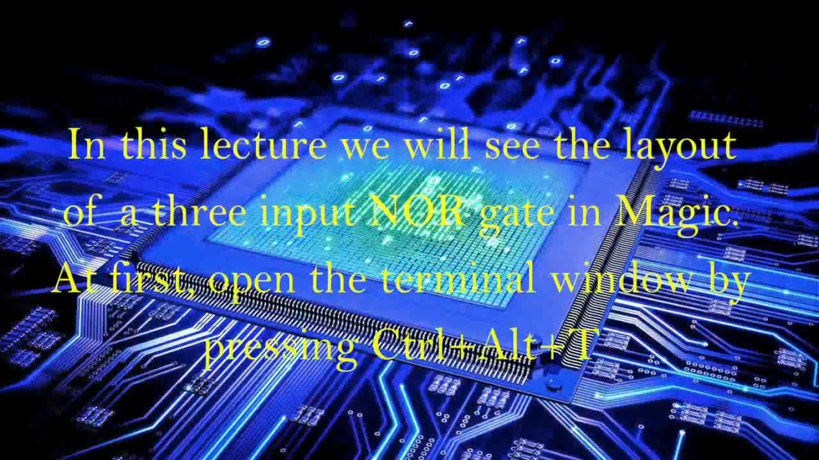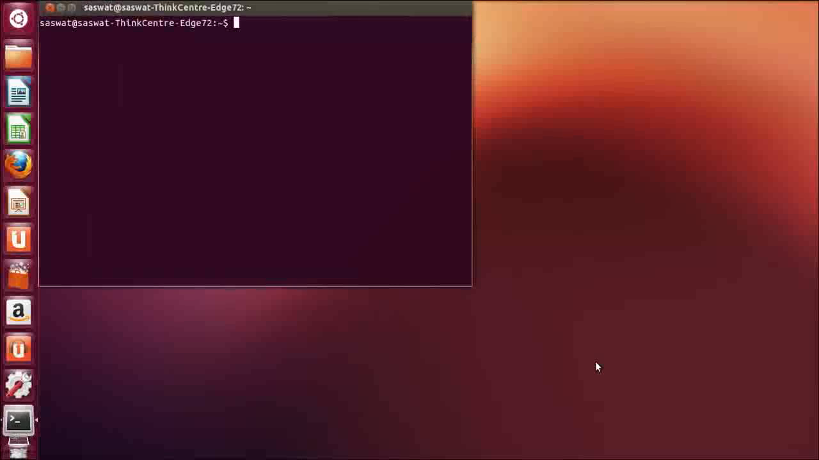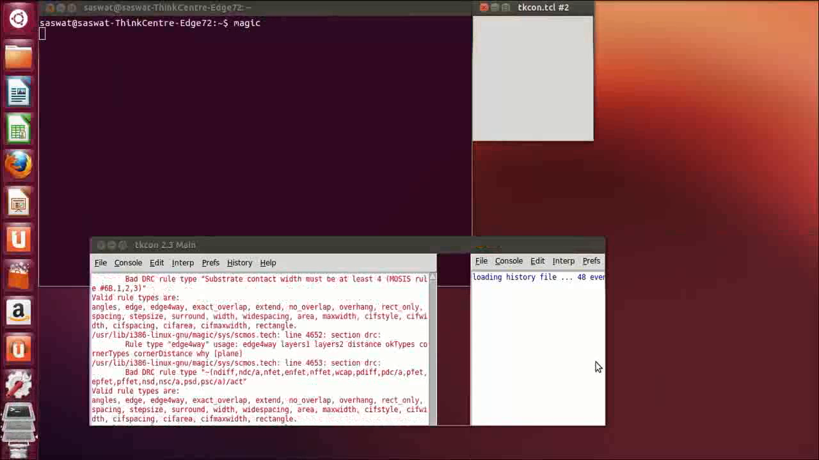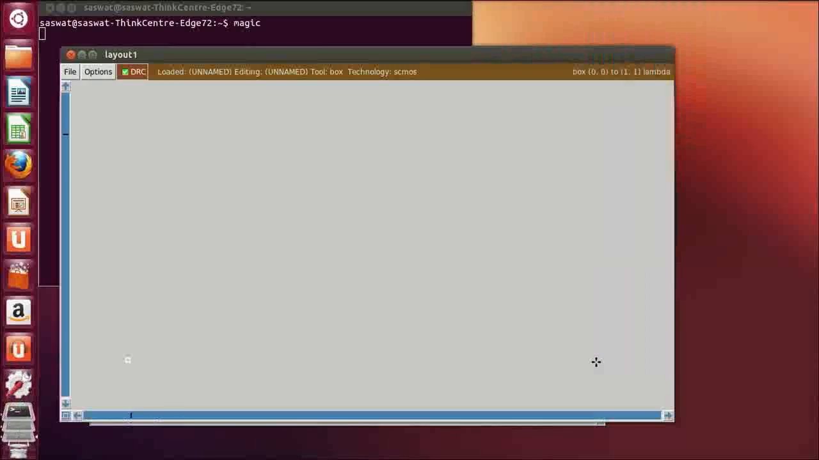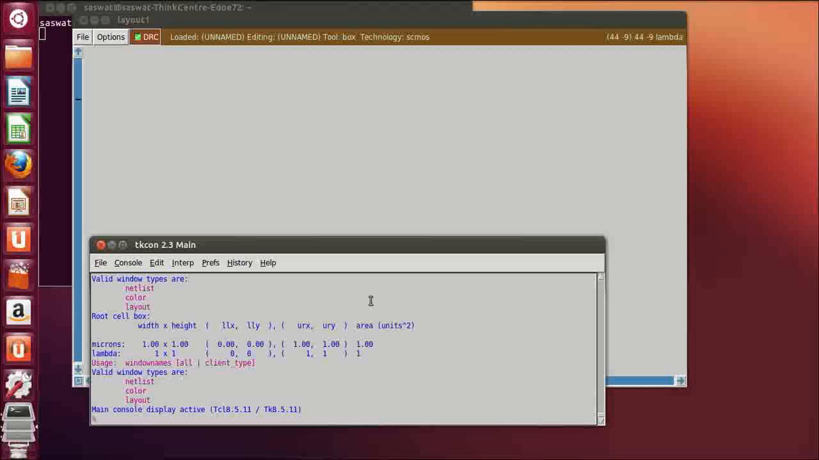In today's lecture, we'll learn to draw the layout of a 3-input NOR gate. At first, open the terminal window by pressing Ctrl, Alt and T. So this is our terminal window. Type magic. So this is our layout window, and we have to type the commands in the tkcon window.